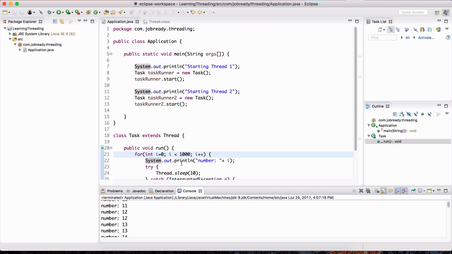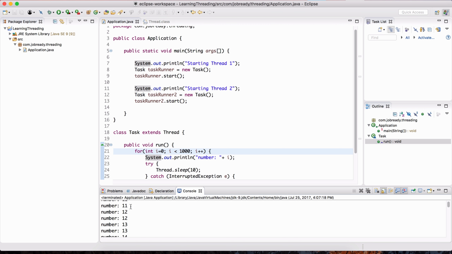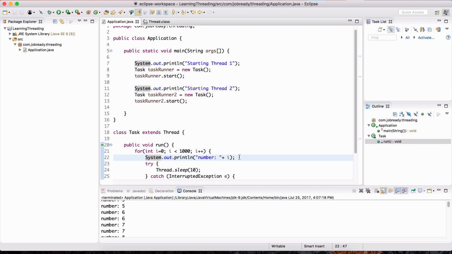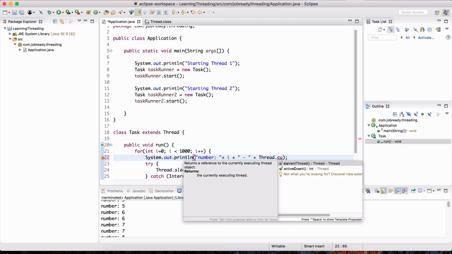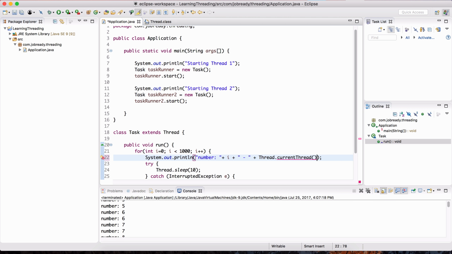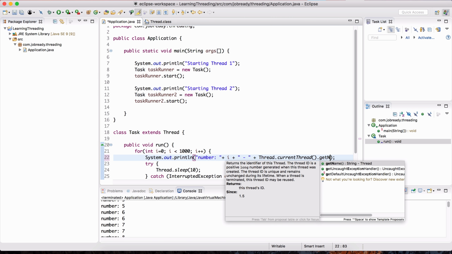So there must be a way to find out which thread caused this number to be printed out. To do that, we can invoke the getName method of the current thread. Inside of this print line statement, I'm just going to concatenate another piece of string here. We'll put a dash and then plus Thread.currentThread, right? This is a method on the Thread class, dot getName.